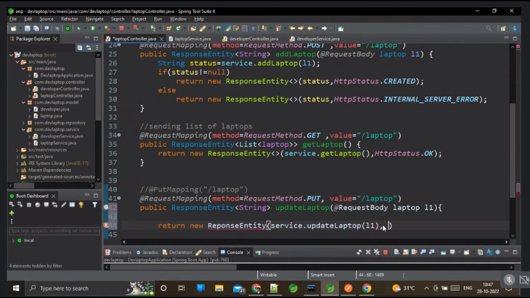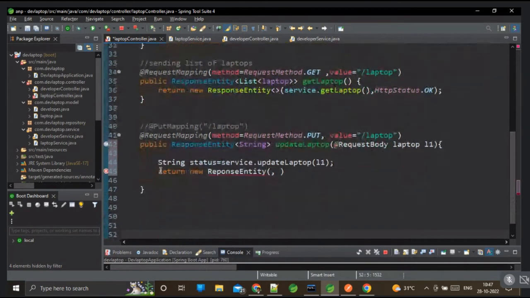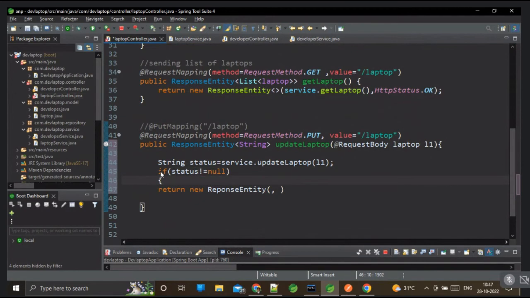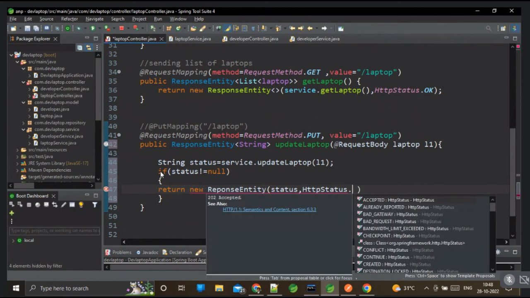In that case we can remove this service method. I forgot actually. So here we can read the status: string status equal to service dot update laptop L1. Based on the status we can return the response entity. If status is not equal to null, then I want to return a success response, that means response entity status along with the HTTP status code, status dot okay.